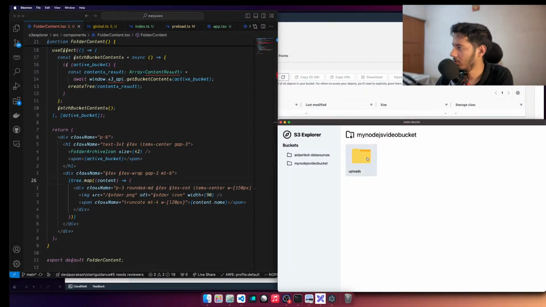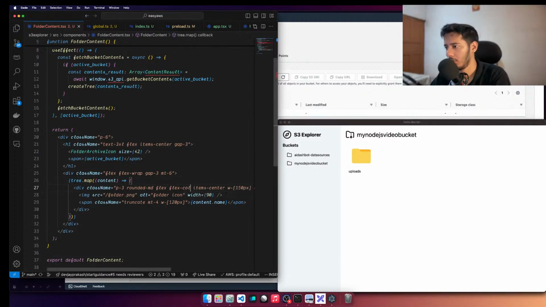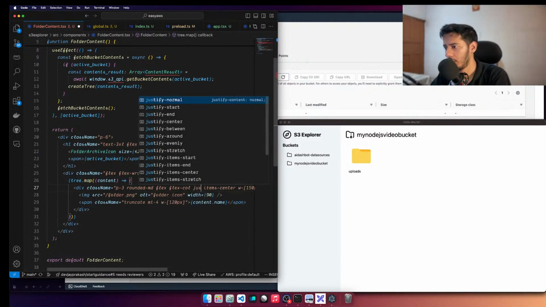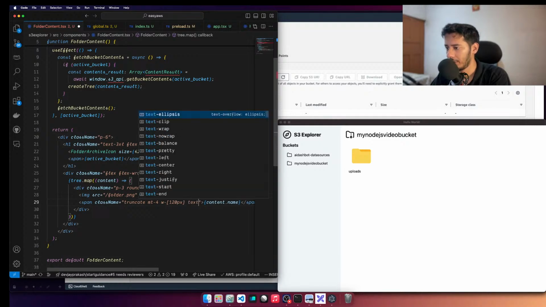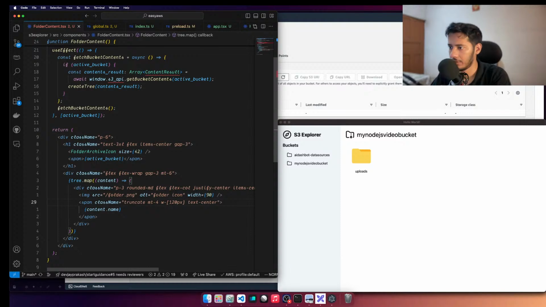Super cool. And I don't know why the uploads is in the side. We'll probably fix this by saying justify center. Why do we have uploads in the side? I don't know. Oh, I got it. So we have to say text center, and that kind of does the trick.